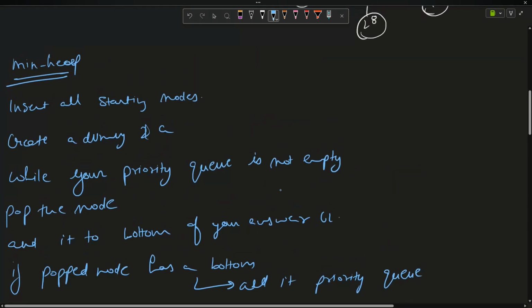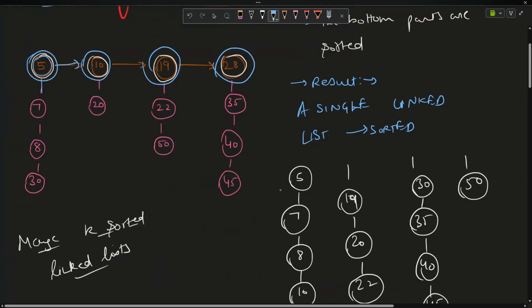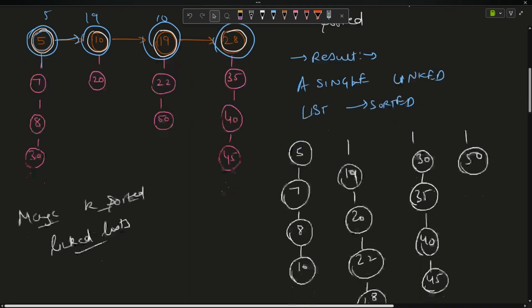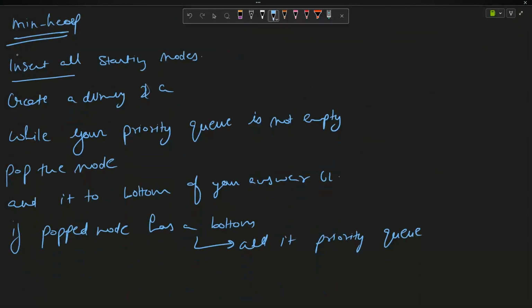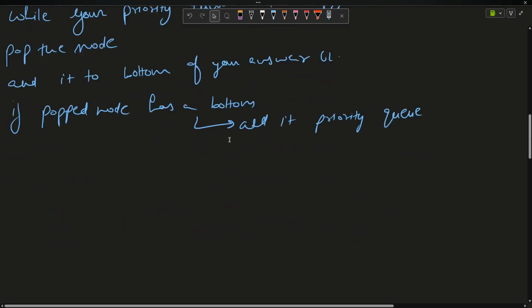Let me tell you that there is no condition given that 5, 10, 19, 28 will always be in sorted order. It is here, but it is not a condition. It can be like 5, 19, 10. It could have been something like that also. So I hope the algorithm is clear: insert all the starting nodes, create a dummy and a pointer, etc. Now what will I do? I will try to write a pseudocode for you, then I will do the dry run for you. So the pseudocode will look something like this.